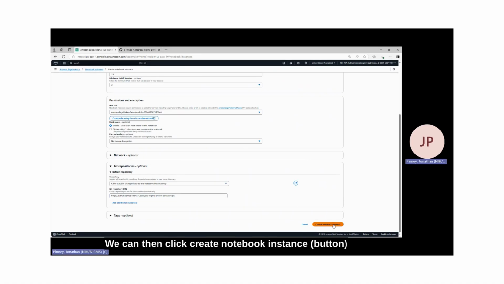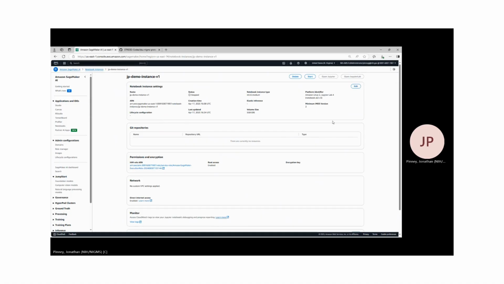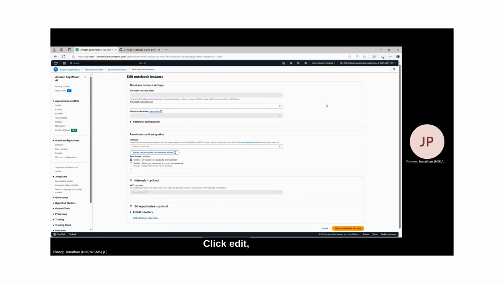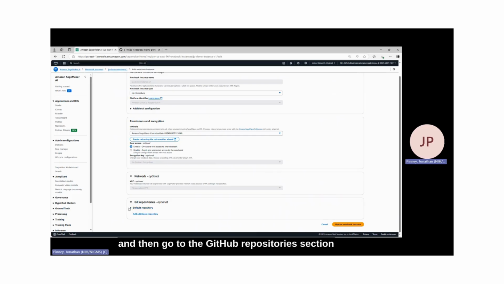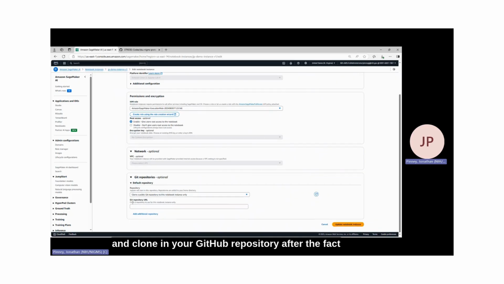We can then click Create Notebook Instance, and we can see JP Demo Instance version 3, which is the one we just created, is now pending as it's being provisioned. If you intended to attach a GitHub repo upon creation, you can always go into your stopped instance, click Edit, and then go to the GitHub repositories section and clone in your GitHub repository after the fact. Again, as long as the VM is stopped, you should be able to do this.